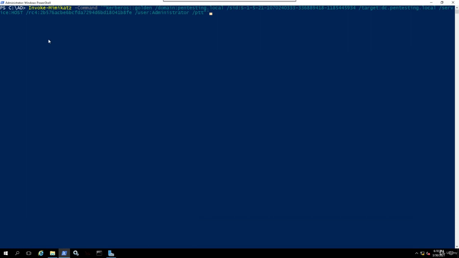Okay. So for this silver ticket, we are going to invoke the Mimikatz command. We are going to do the Kerberos golden, basically a golden ticket. This is the domain name. This is the SID for the domain that we got, right? On the target, who do you want to target? Which DC do you want to target? I have two, but the one that I want to target right now is the DC.pentesting.local. Then the service that we want to get is the host.